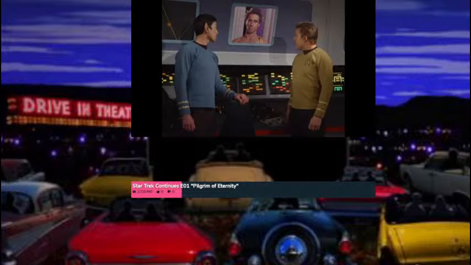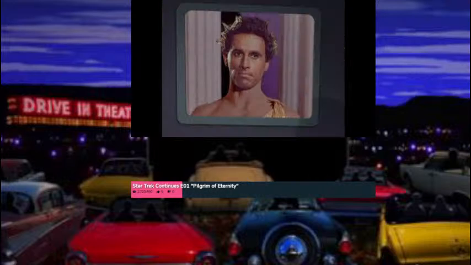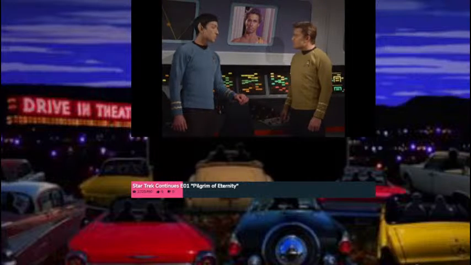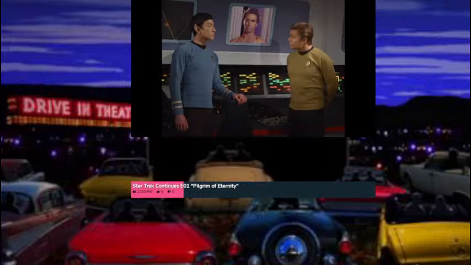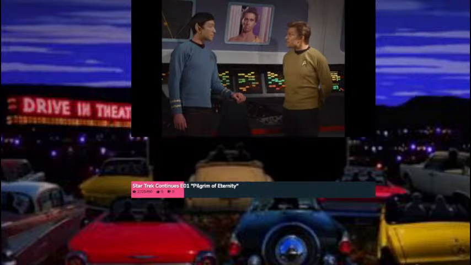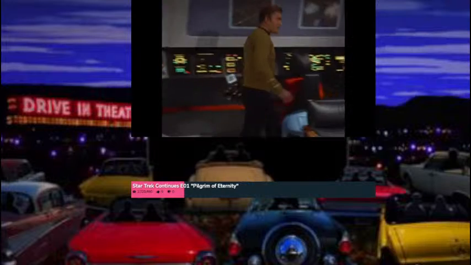Computer, analyze subject's age on screen. Working. Subject on screen's physiological age based on established norms between 38 and 41 Earth years. Now analyze the age of the subject currently in sickbay. Working. Subject in sick bay's physiological age based on established norms between 77 and 82 Earth years. I am at a loss to explain, Captain. Well, why don't we pay our guest a little visit and get some answers? Scotty, you've got the conn.